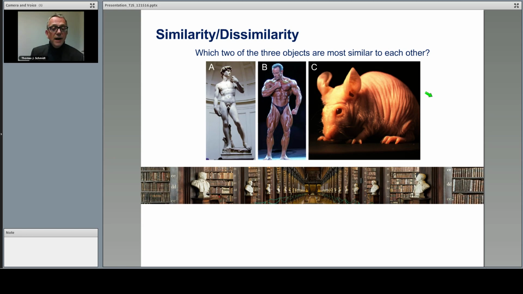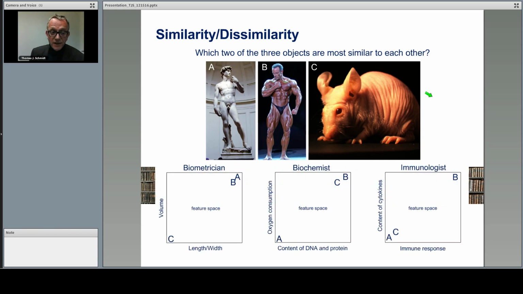You see three objects here, A, B, and C. And then, of course, it may immediately arise to you that you can compare them for different features, and it always depends on your point of view. If you're a biometrician, for instance, you would compare the volume as one feature and the length over width ratio as a second feature, and you would create something called a feature space, a very simple feature space. In this case, you have a two-dimensional space, and in that feature space, you would of course see that A and B are much more similar to each other than C. C is much smaller, even though on the photo it appears a little bit magnified.